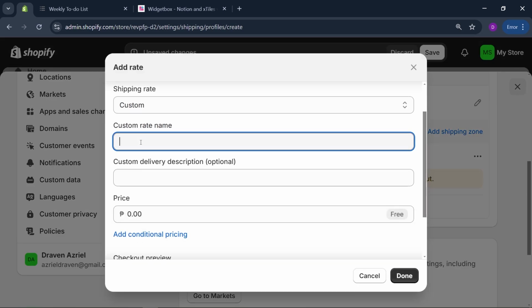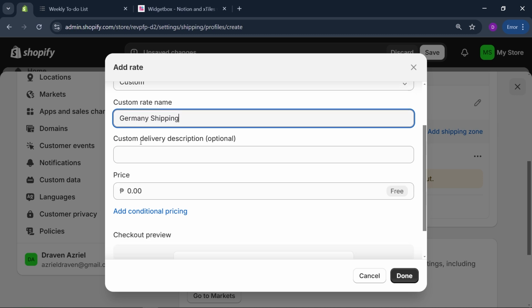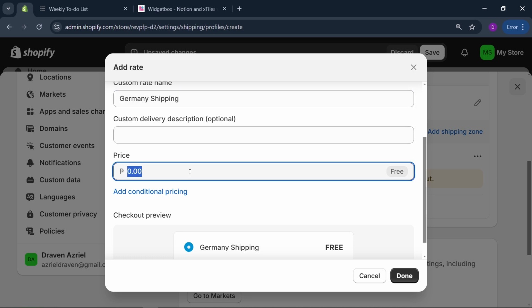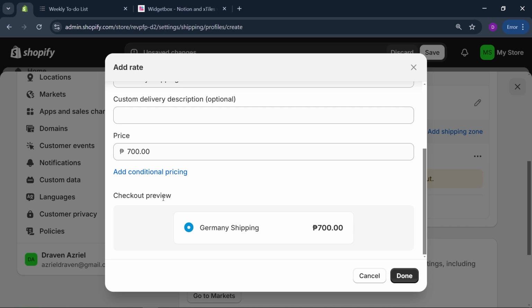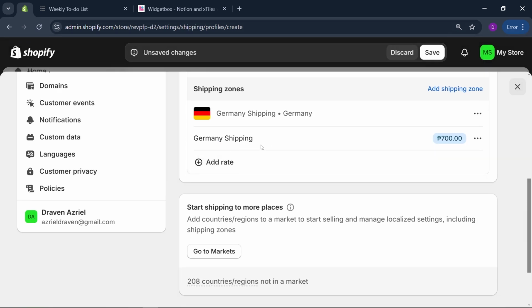So this time, let's go ahead and call the rate here however you want. By the way, I'm just gonna call it a Germany rate or Germany shipping. And then let's go ahead and click the price here. So this is in my peso, or Philippine peso, by the way. So let's just go ahead and set this one to about 700. That is how much it is gonna cost me if I'm gonna ship this one from the Philippines to Germany. Now that I'm done with that, I'm gonna click done, and yep, that's there now.